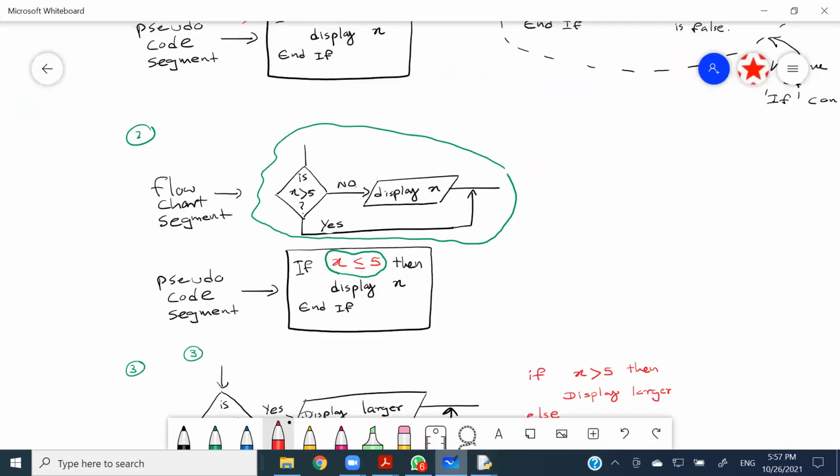Right? That is why I told you when we are writing the pseudocode, we take these conditions complete opposite over here. So the condition in the flow chart is x larger than 5. So on the no path, that means once the condition is false, it displays x. When we are writing it into the pseudocode, we take the complete opposite of this condition. Right?